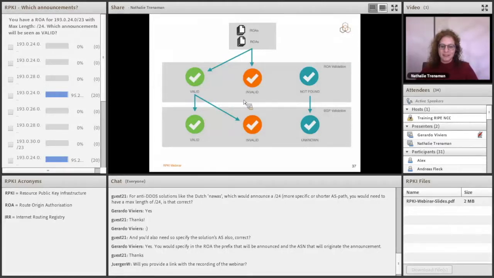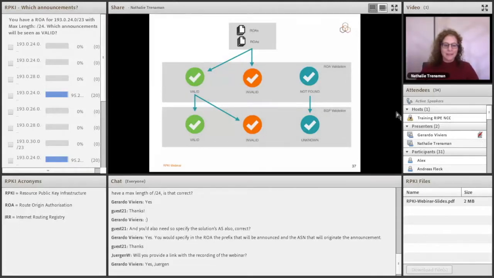You have a valid BGP announcement because it matches a ROA. It can be an invalid BGP announcement because it does not match a ROA. And it can be unknown in case there is no ROA.